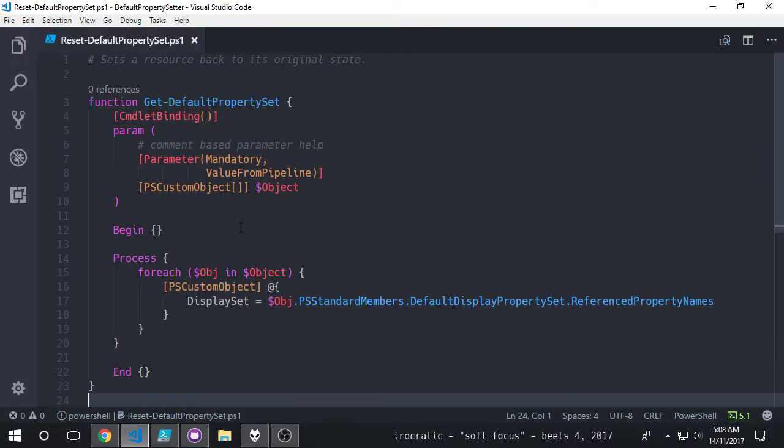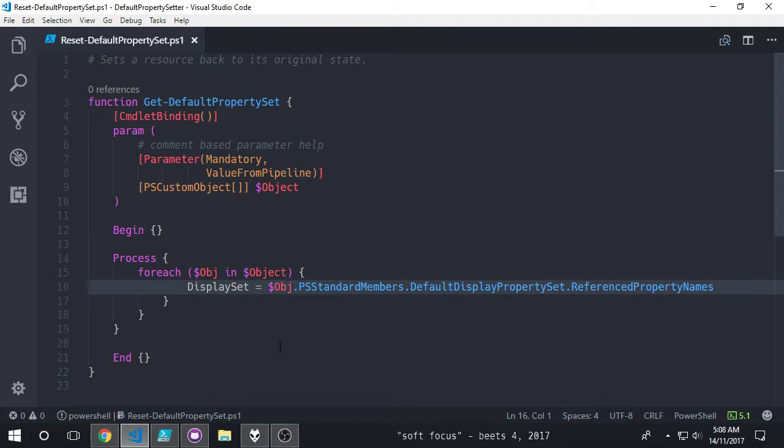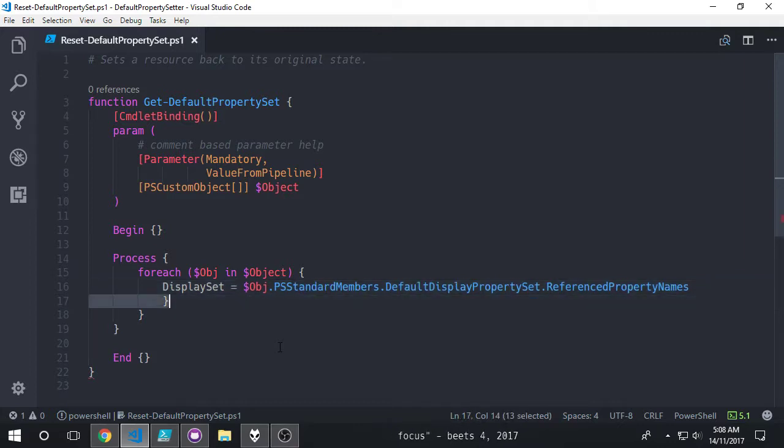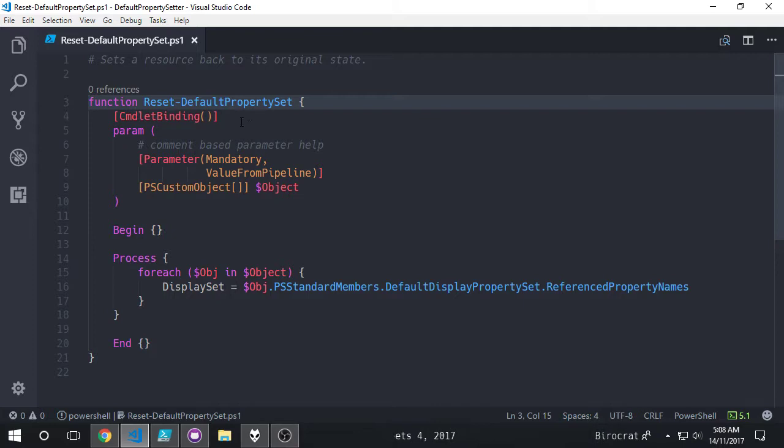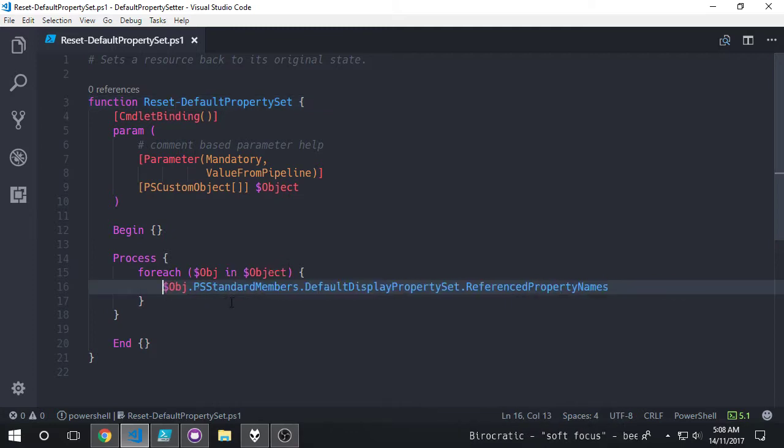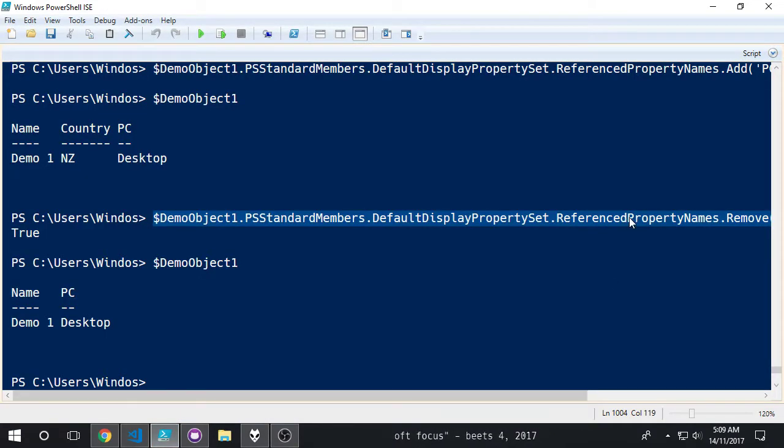Right. This time we don't need to output anything. This is reset. Still need our objects. Still need that. This time, at what point are we clearing? So we've got default property set, reference property names, and I'm pretty sure it's there that we call clear. Reference property names, yes.